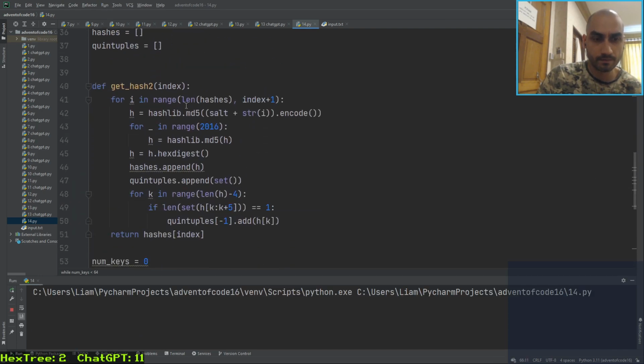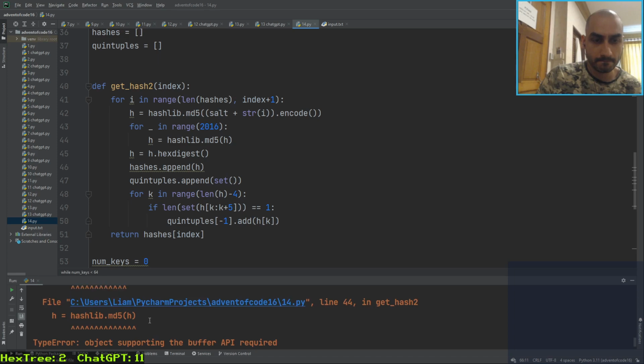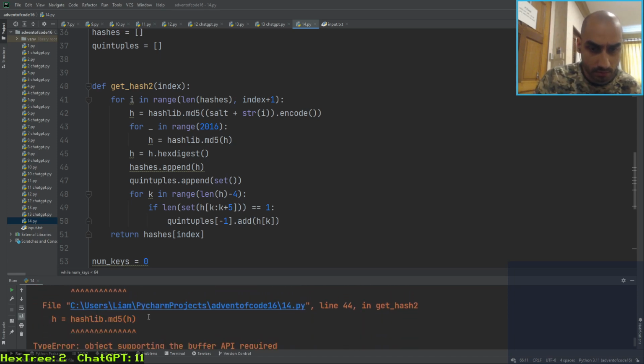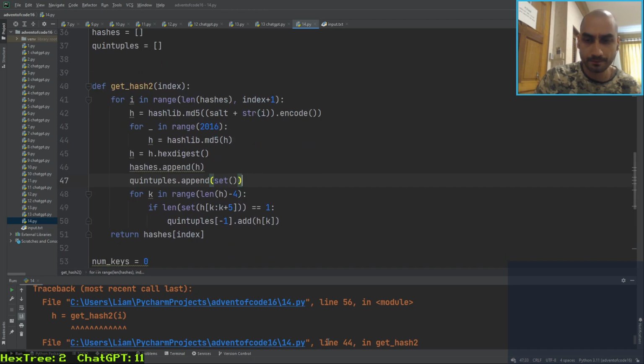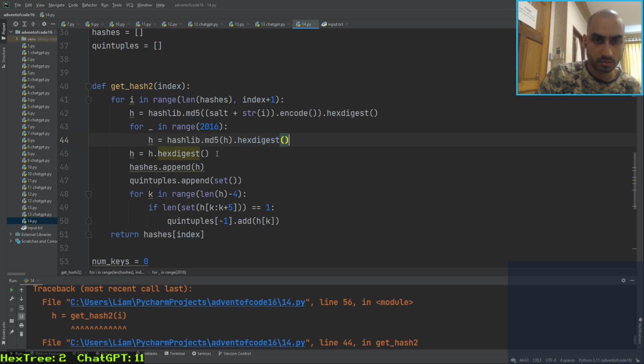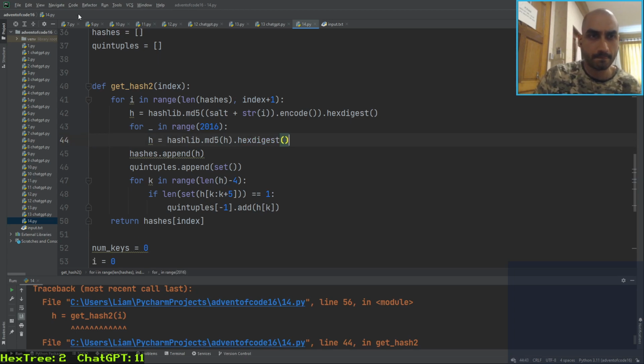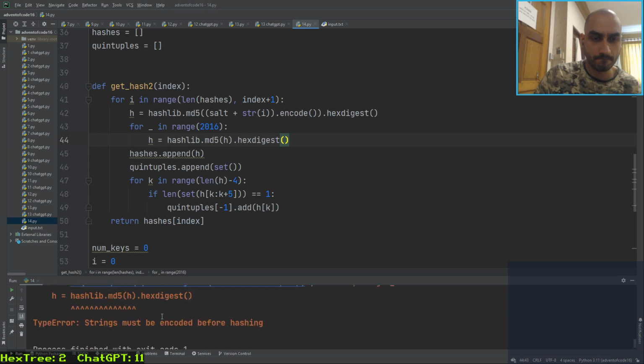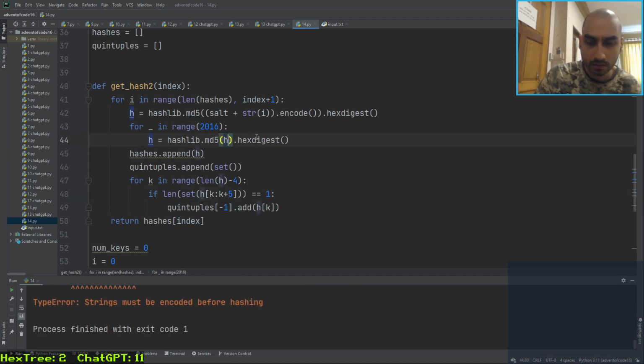All right, try it. Object supporting the... okay. Maybe I do need to hex digest. I don't fully understand this MD5 stuff, so do that. H. String must be encoded. Oh yeah, okay.